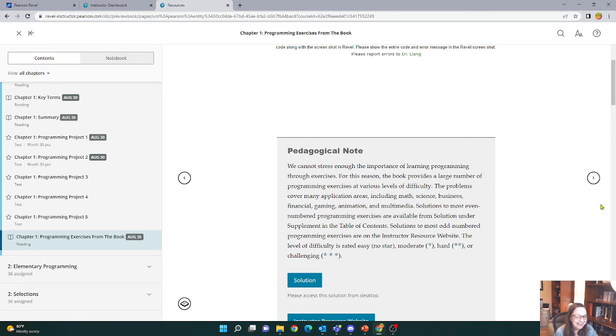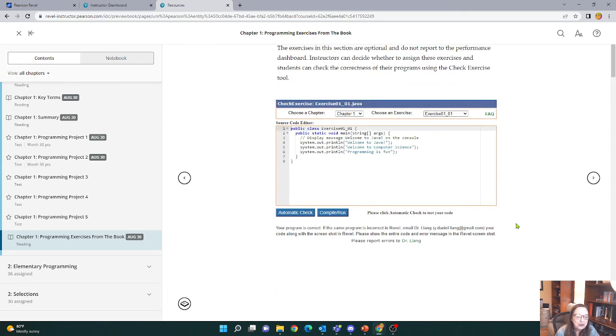We'll keep an eye on that, and sometimes I might have to give Revel a little bit of a kick in the behind to make it post things to Canvas, but that should happen automatically. Now enjoy these tools. Remember, we're going to have a lot more tools to use as the semester progresses. These tools are for beginners in Java. So enjoy yourself and have some fun with programming.